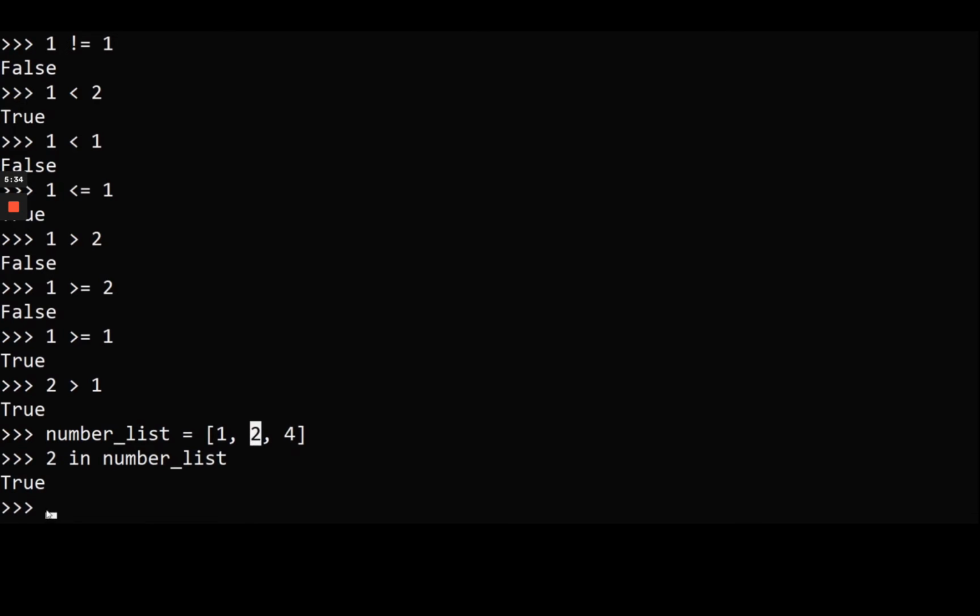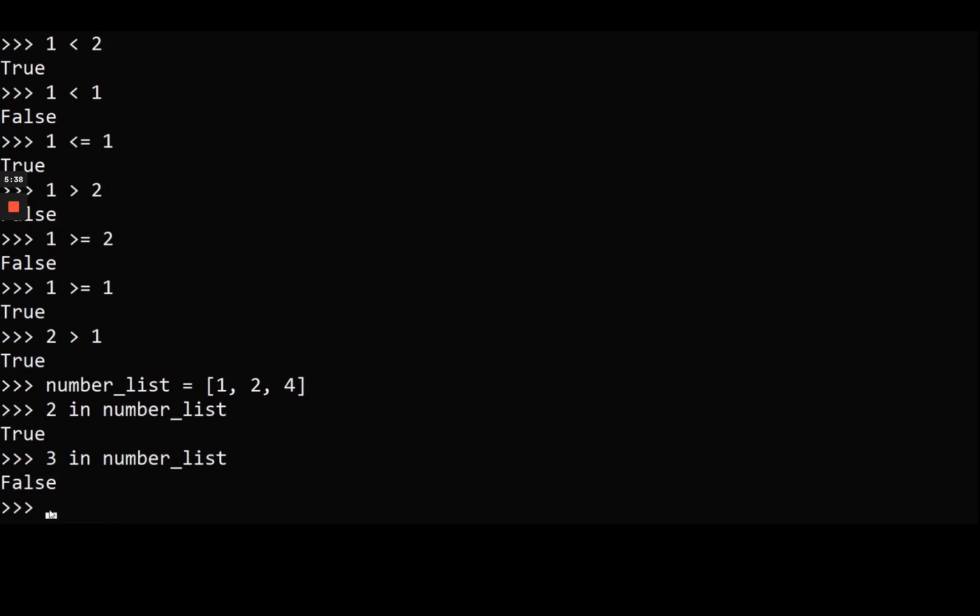Yes, because it's here. If I try with 3 in number list, this is false because there is no element that corresponds to 3 in the list. So that is very specific to Python. And that's something that you are going to use also a lot in the future.